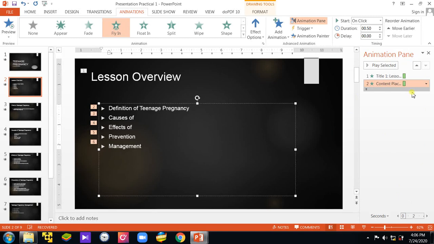Now you can select the object. So you see that we have 2 objects here, the title and the content, but you don't see all the points on the content displayed. So you click this to expand. Now you can see all the individual items.